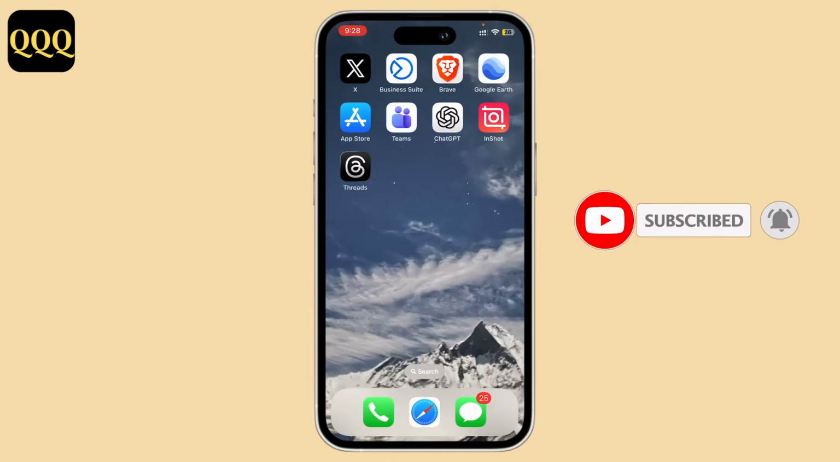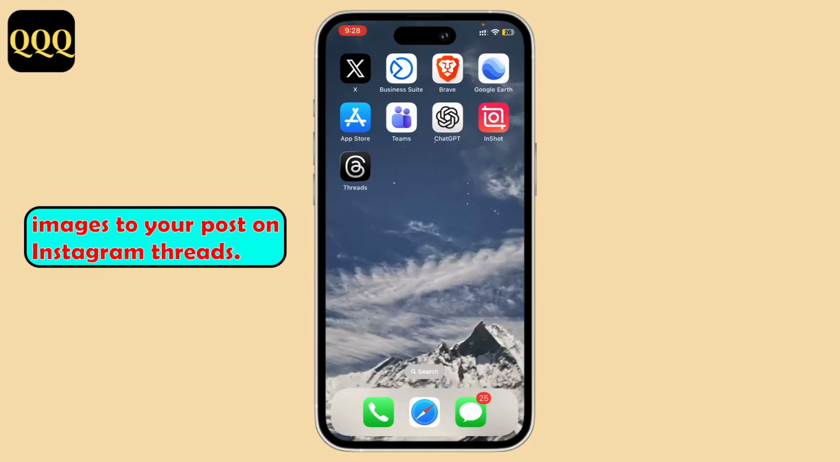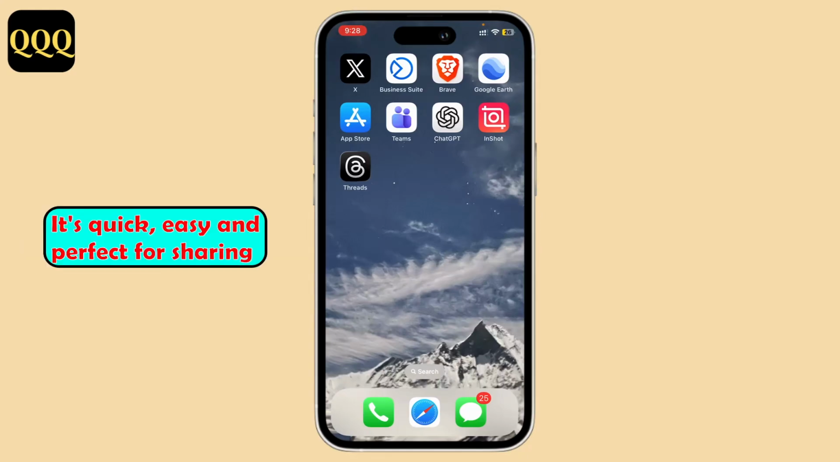In this video, I'll show you how to add images to your post on Instagram Threads. It's quick, easy, and perfect for sharing photos with your thoughts.